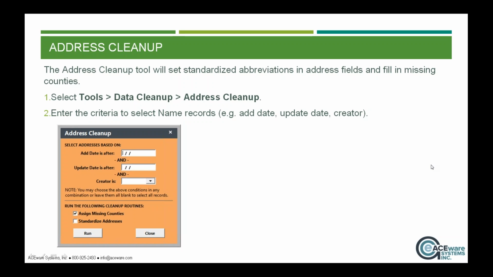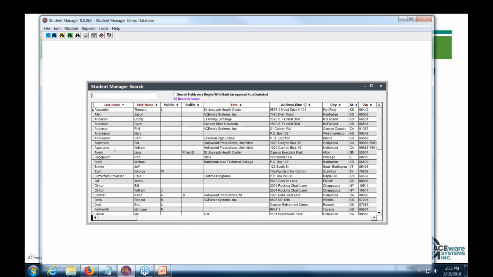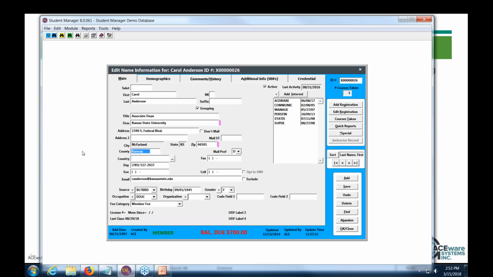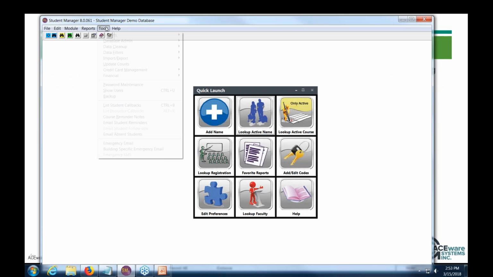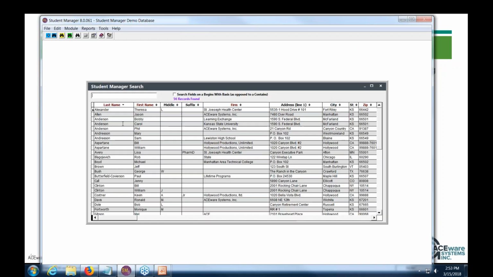The assigning missing counties routine, for those schools that actually track counties. We'll go here to Carol Anderson. We're going to remove Ramsey County. We're going to save it. And we're going to go ahead and run our cleanup, and we're going to say standardize or assign missing counties. And we'll say run. 17 records are checked. Let's go look at Carol.